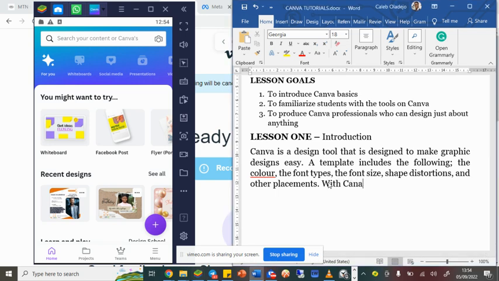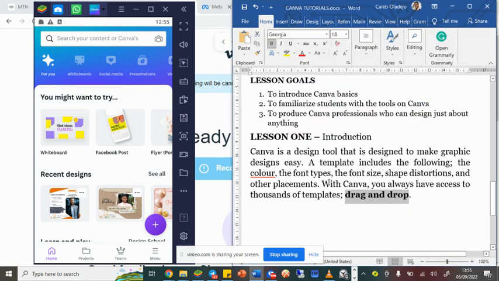Now with Canva, you always have access to thousands of templates. So with Canva, you don't need to worry about templates for your designs. All you have to do is just pick, or let's say drag and drop. That's it. That's the major work that you have to do in Canva. You just drag and drop. So all we're trying to do now is to expose you to that tool, or what you need to be able to do your drag and drops in Canva.